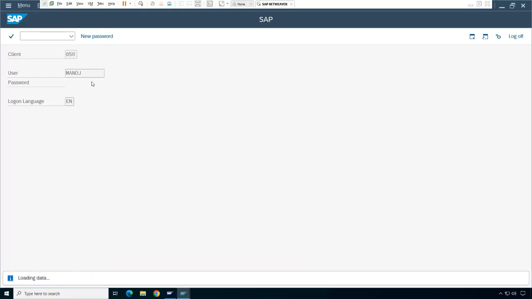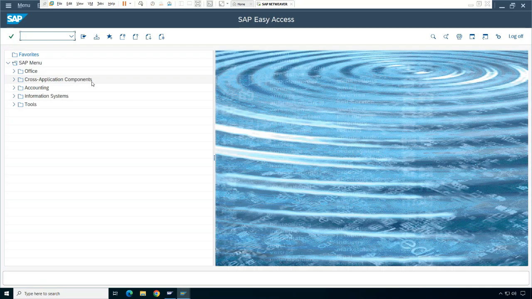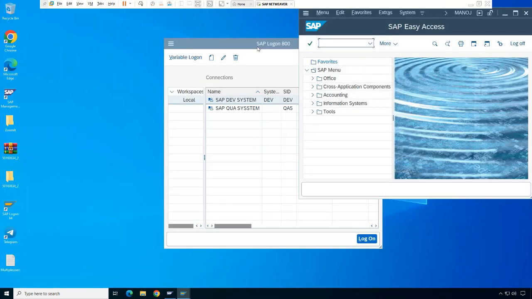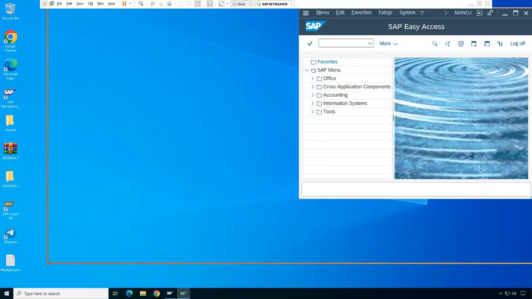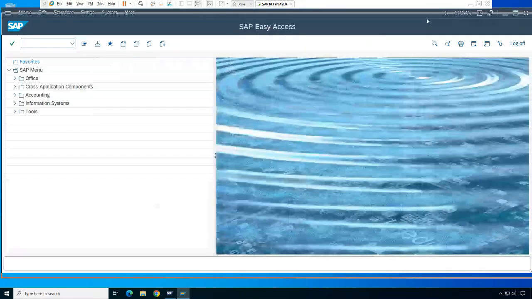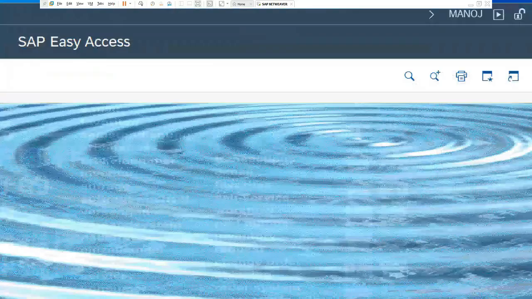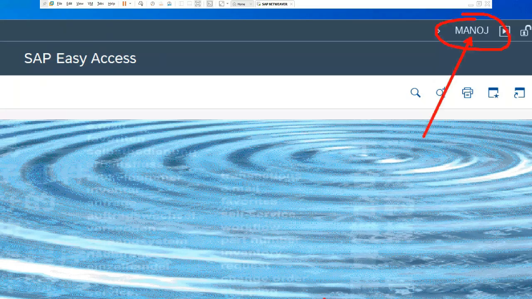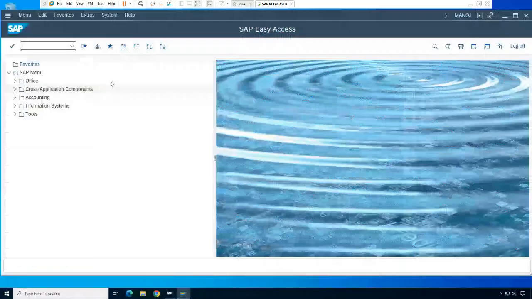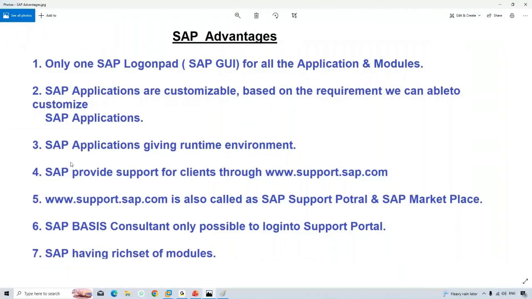See here, the user is successfully logged on. We can see user details also, the user login details. At the top of the screen, you can see the user login username is Manoj. It means just now we created the user Manoj, and the user is successfully logged in. That is called the runtime environment. So SAP applications are giving a runtime environment.